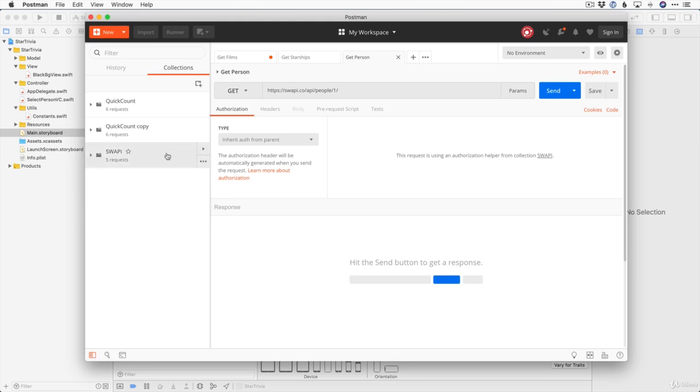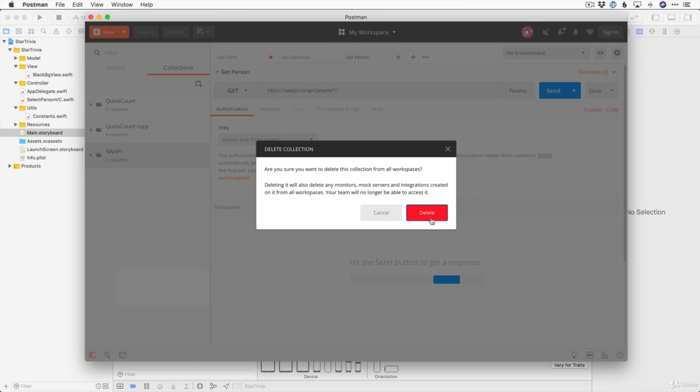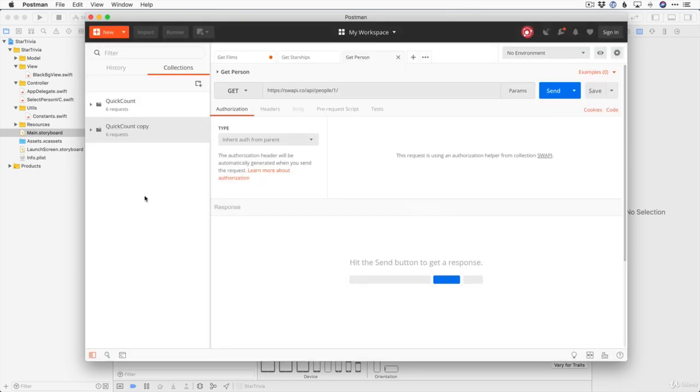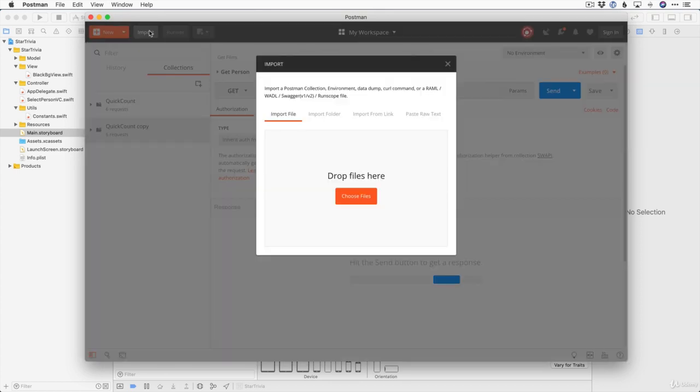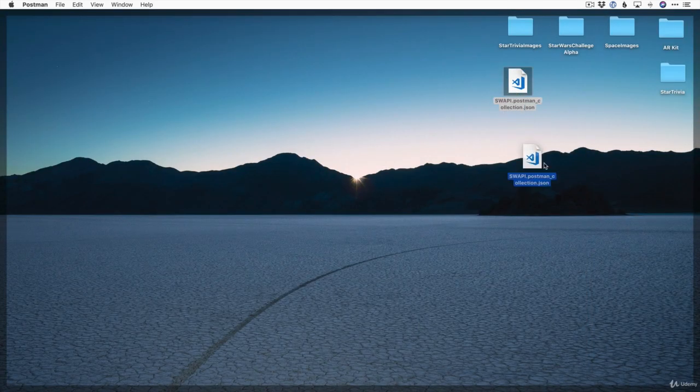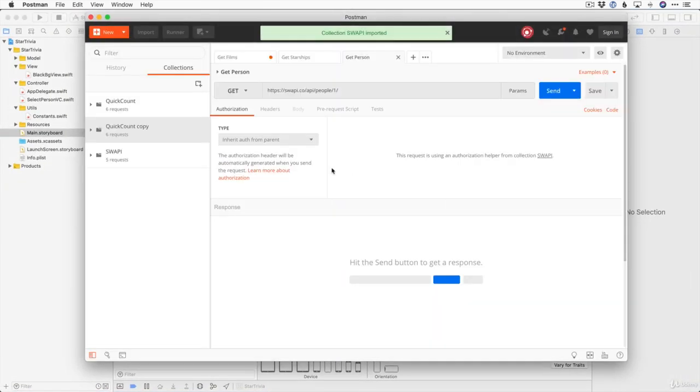And the way to import that is I'm just going to go ahead and delete the one that I currently have here in Postman so I can show you how to import them. And all you've got to do is come right up here where it says import. And then I'm going to drop that .json file right in here. And there we go. Now we have that collection back.